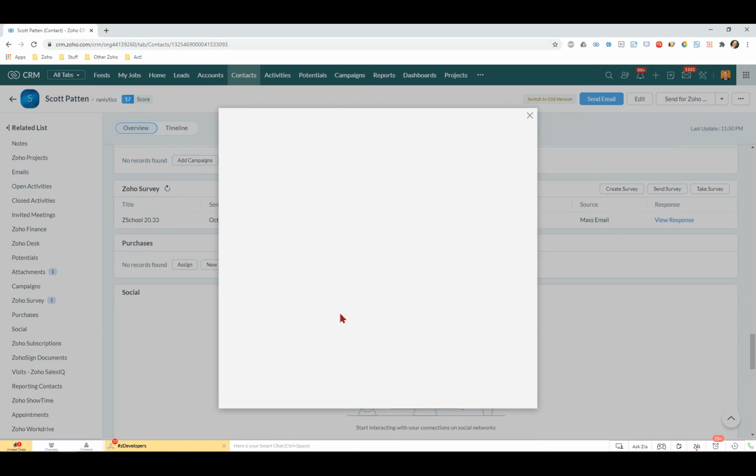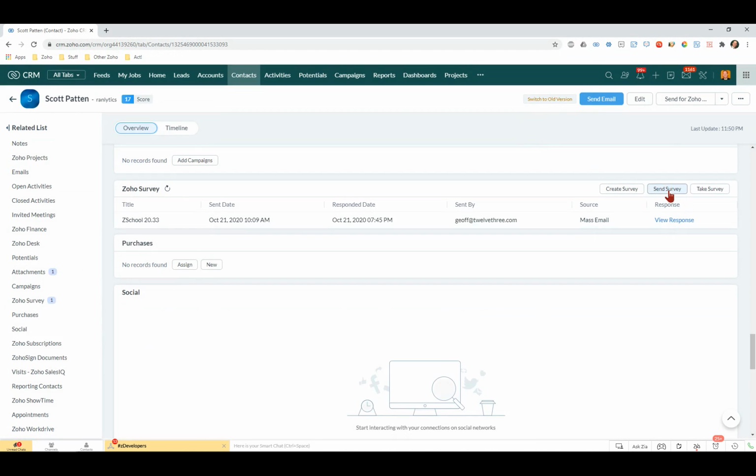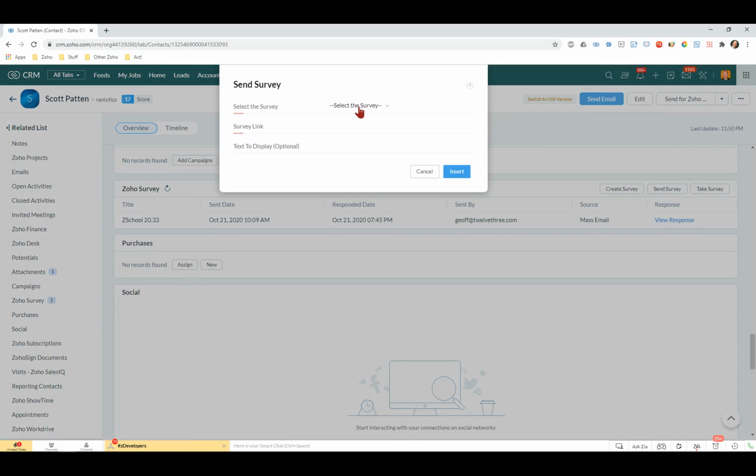And probably take a minute. I can also send a survey right out of CRM. So I can email him a link. Basically, it says send survey, and then it'll say which survey do you want to send him. And so I would pick the Z School one.